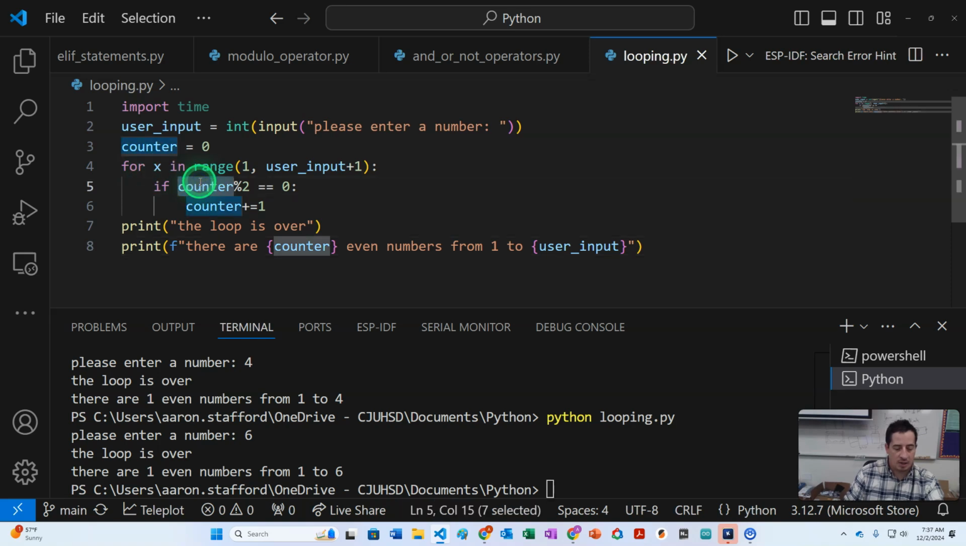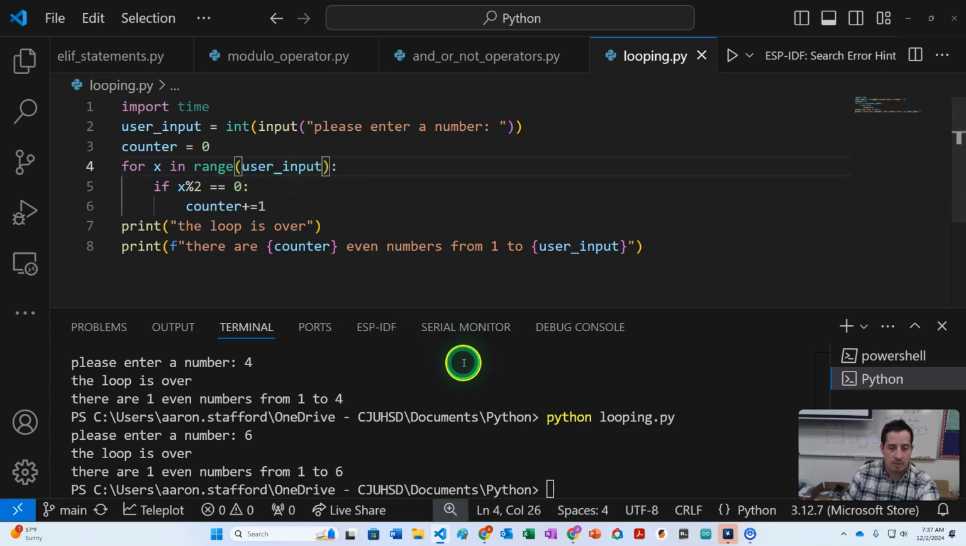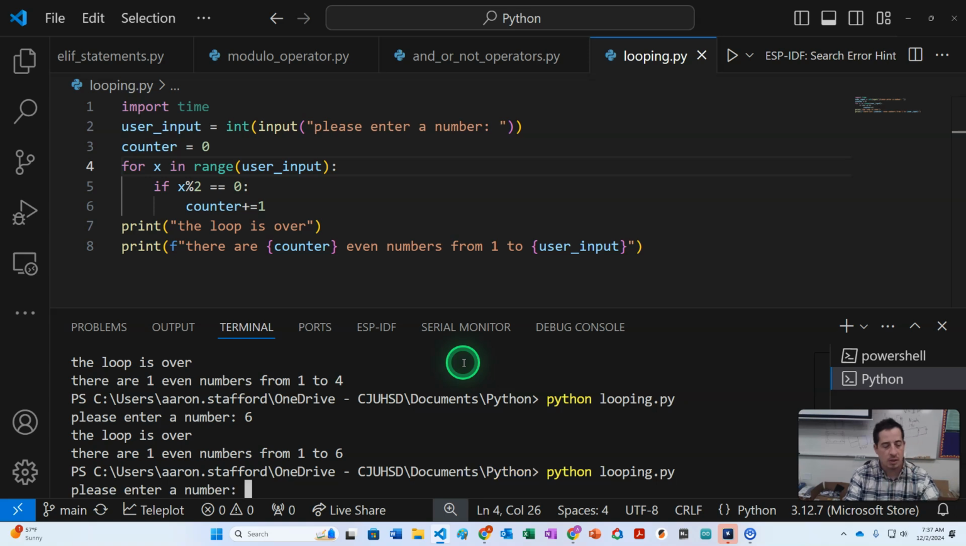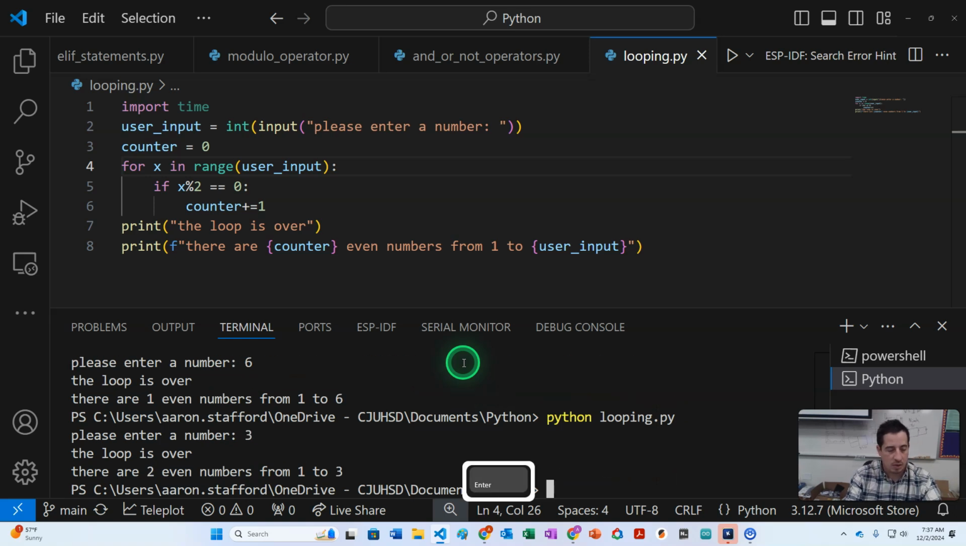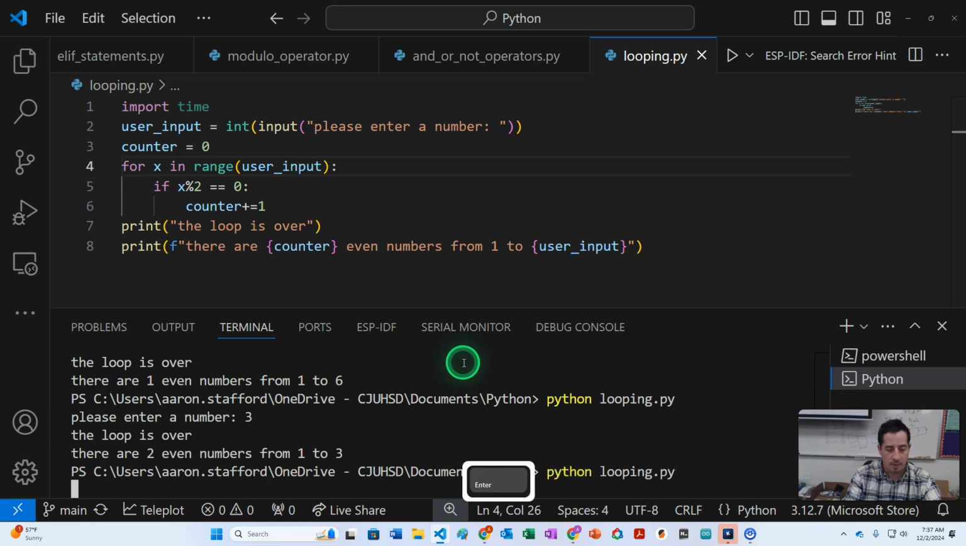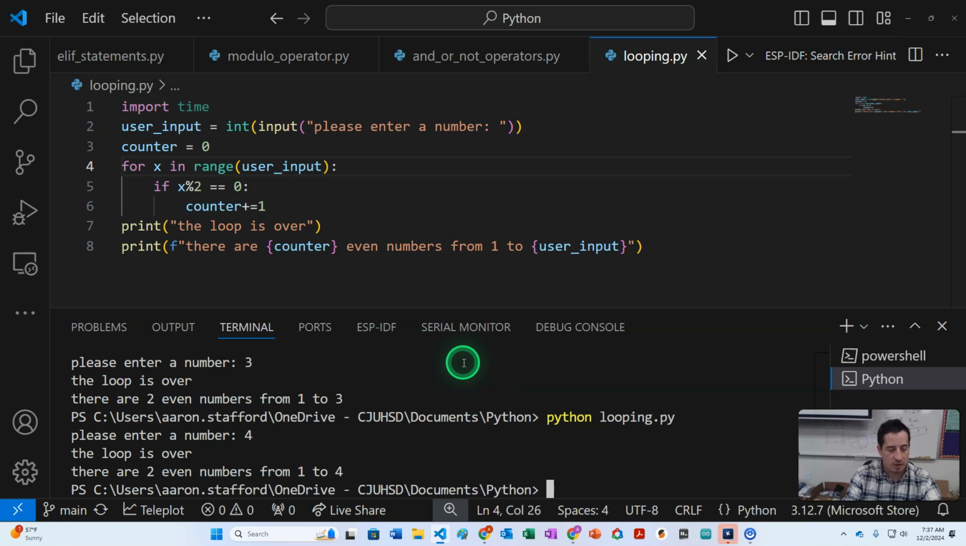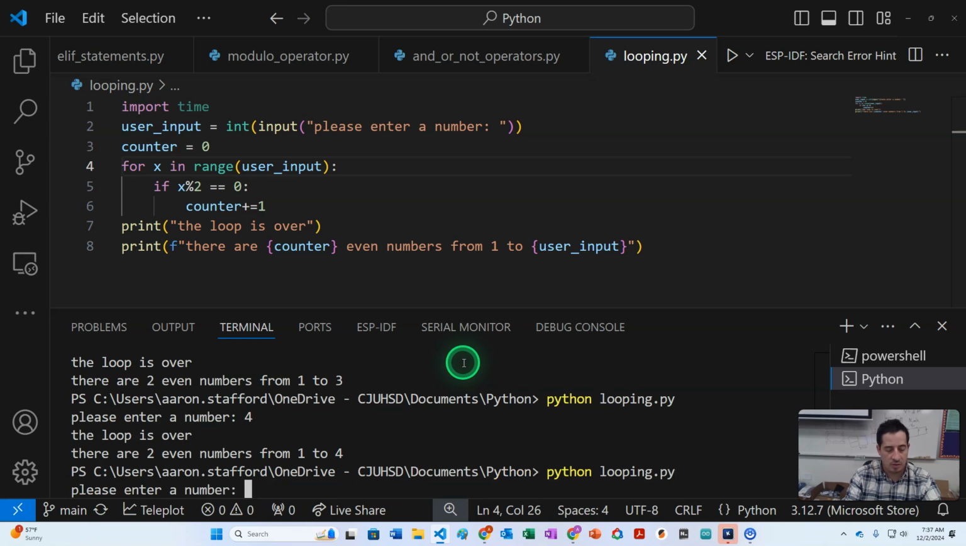Okay, the problem here is this. We should be comparing x here. That's what it was. Okay, so let's get rid of this. And now we're going to have a separate problem, the one I was expecting originally. So we're going to enter number 3, and it says we have 2 even numbers from 1 to 3. If I enter 4, it says 2. But if I enter 3, it also says 2.